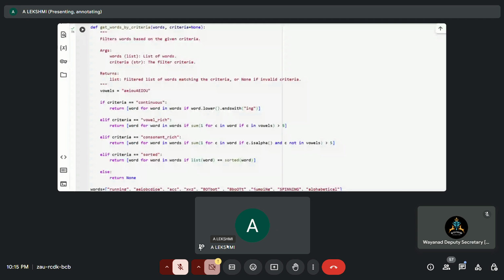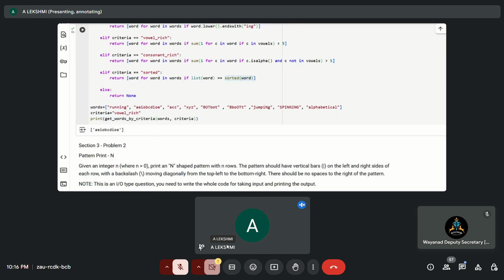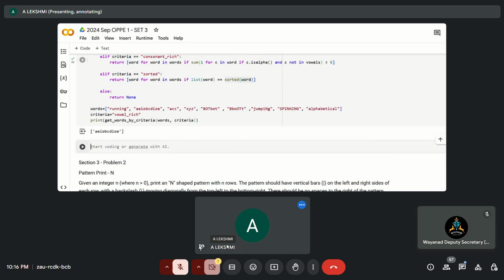One question: the sorted word returns the list. That is why we are converting to list of word. No, basically, sorted does return a list. So basically, okay, wait. What we can do is we can try here. Let's see what they are doing, right?